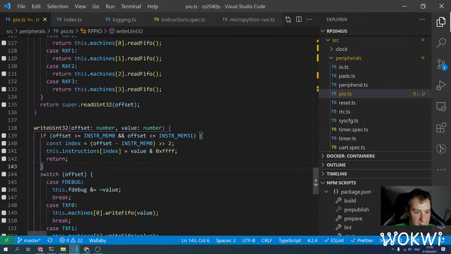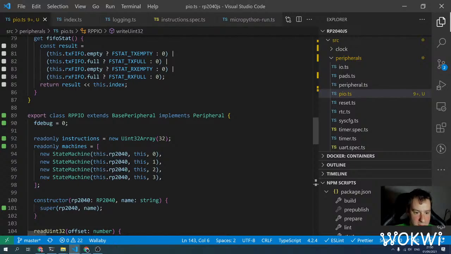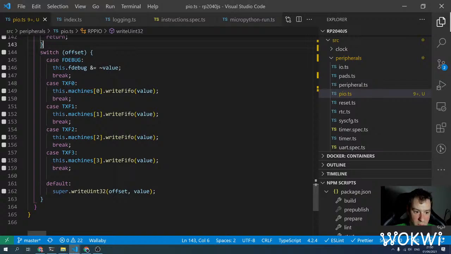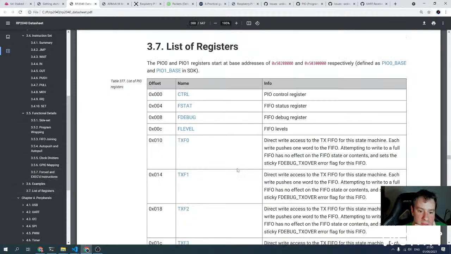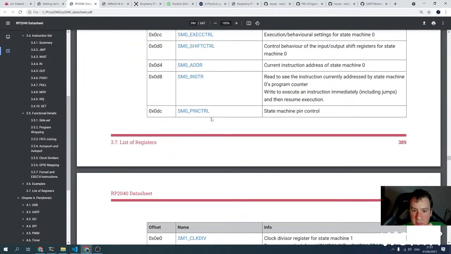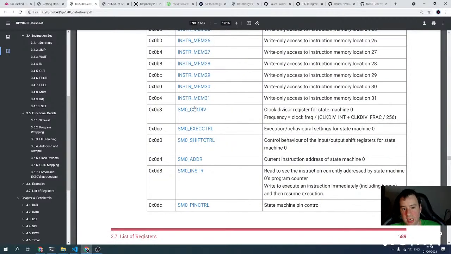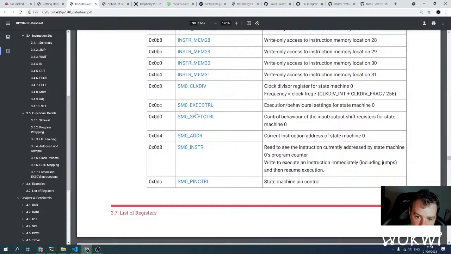Cool. So at this point, we have those state machines. We can write instructions, and we still need a way to execute them. And for that, we are going to implement all those registers that are interacting with a specific state machine, starting from this CLKDIV until this PINCTRL, all those 1, 2, 3, 4, 5, 6.